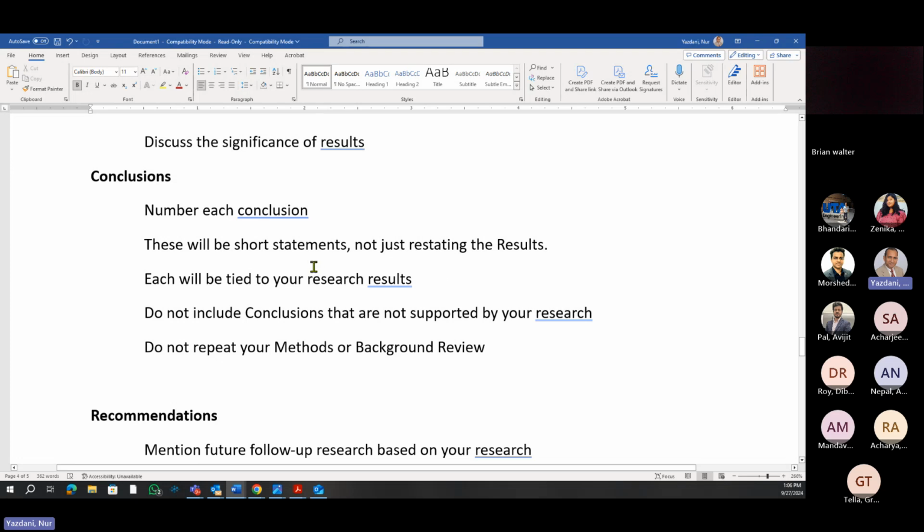So again, no results in this section, just conclusions. Make sure the conclusions are tied to your results. Common mistake is that there's a conclusion here which was never mentioned before. That's not acceptable. Your conclusions are based on your work, not on somebody else's work.